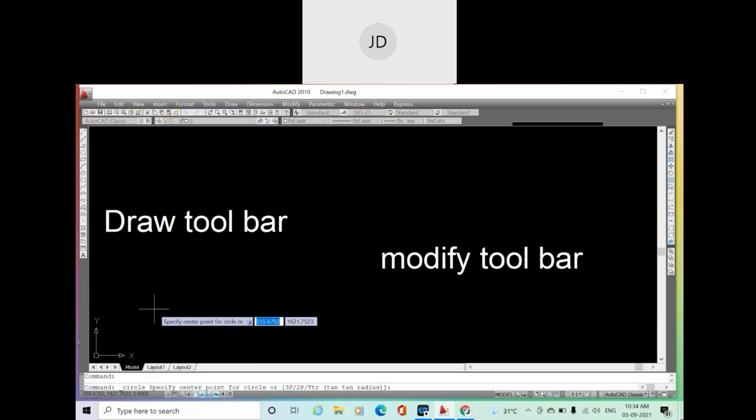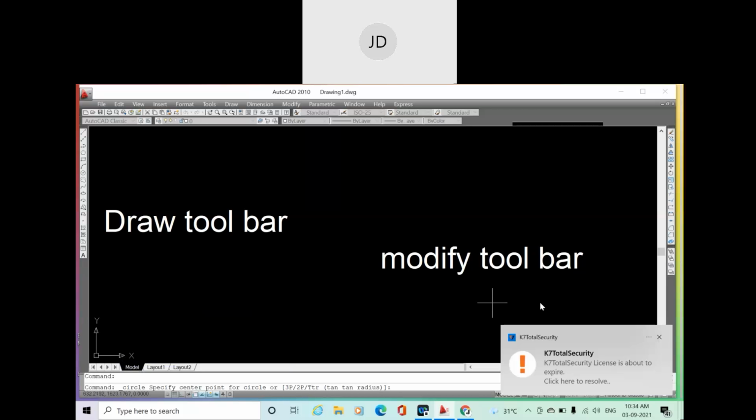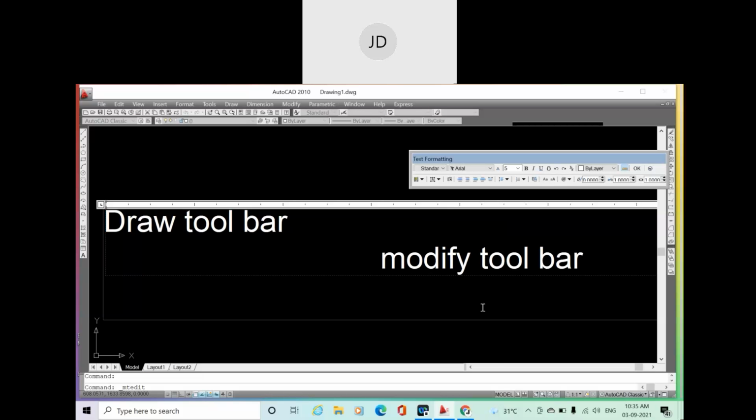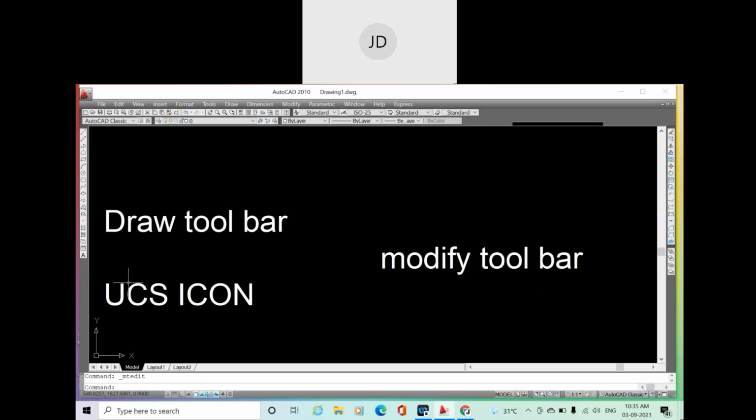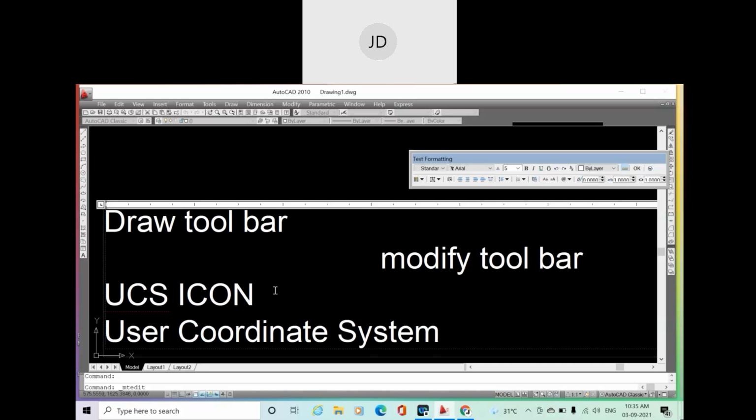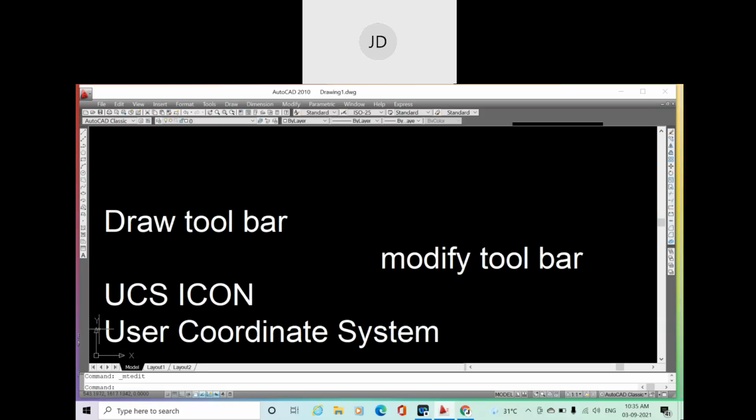Okay. And this is basically known as the UCS icon. Let me write it. So this is known as UCS icon. What is the full form of UCS? It is user coordinate system. User coordinate system. This is your user coordinate system, and basically this symbol is known as the UCS icon.